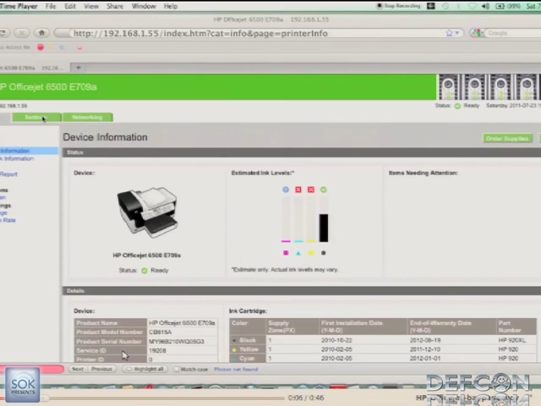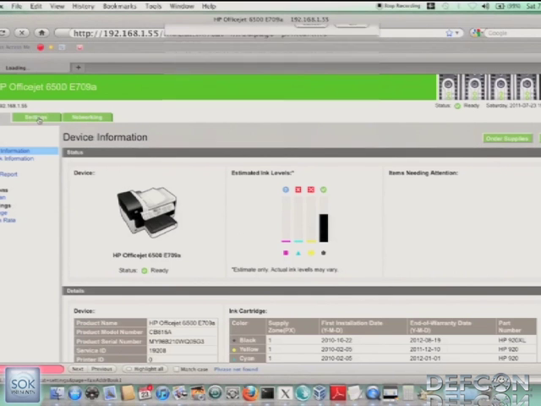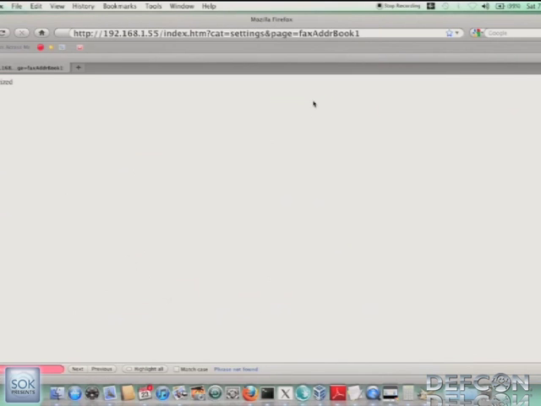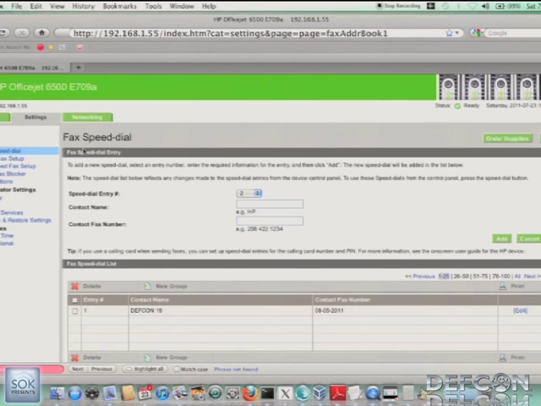So if we go up to the settings part of this and click on settings, authentication is required. It's actually going to prompt you for a username and password. And this is my printer, and I actually forgot the password years ago. So you hit cancel, and you get to the URL up here where the actual fax address is. What you do is copy it and paste it back in there. So we actually have what says page equals fax address book 1. By adding that extra page equals, we can bypass the security and get to the configurations on the device.